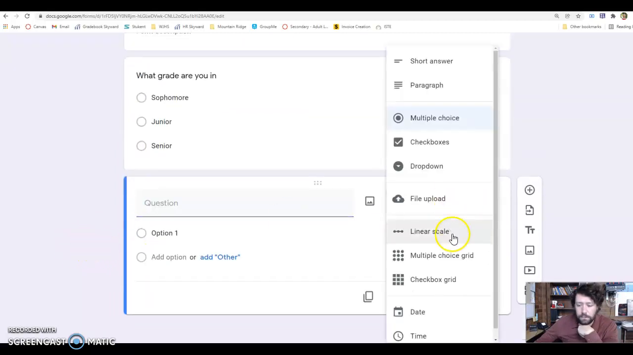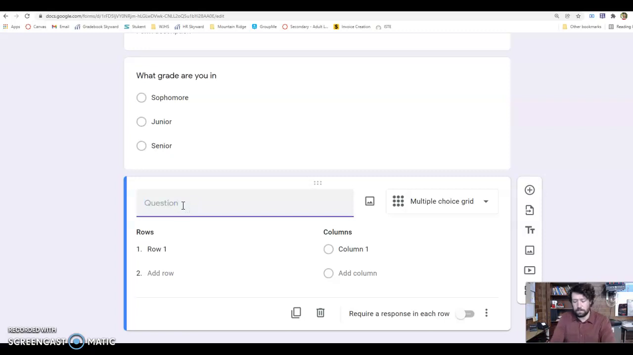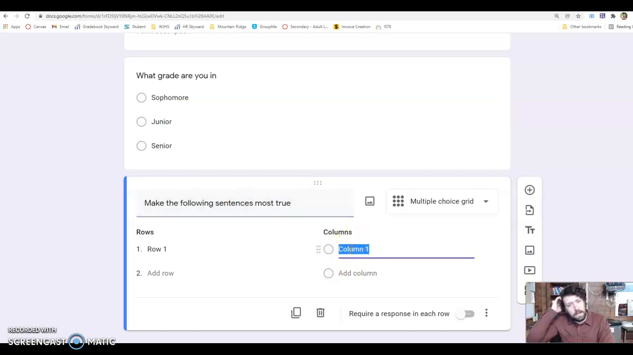So I was showing you earlier the multiple choice grid. This one would be like, make the following sentences most true. On the right, the columns are the scale. What I mentioned earlier was you want to have four options, not five. If you do odd numbers as far as options go, people will usually stick to the middle. That's just a little trick with marketing, they try to make it so there's four options, not five. You want to avoid people being stuck in the middle, like, oh, I'm going to sit on the fence on this one.